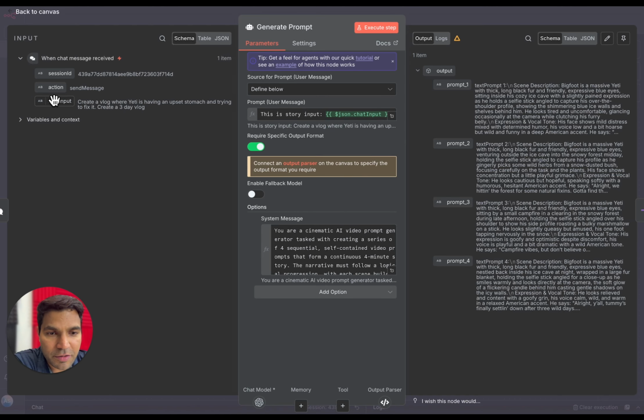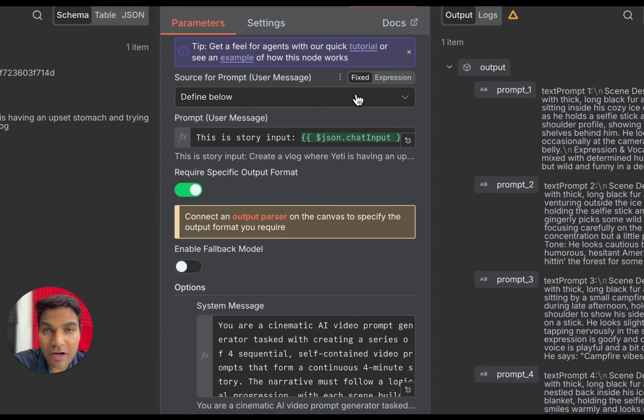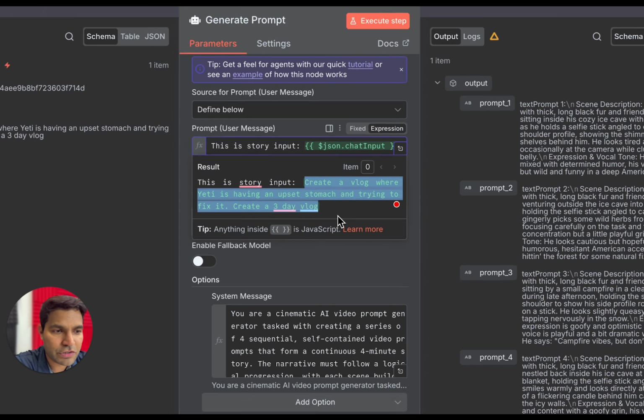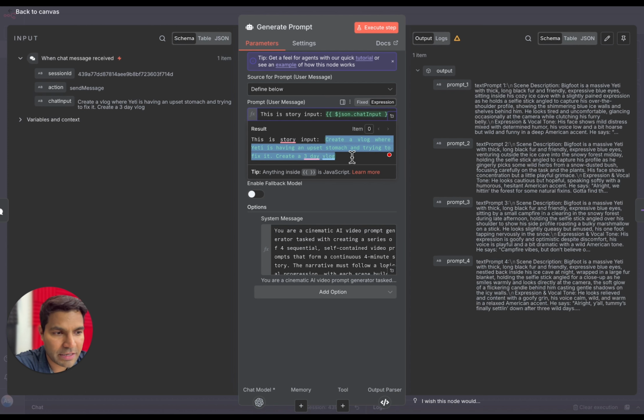So whenever you see an input field, you can always drag and drop it. And when it appears green, that means you have added it properly. And when you hover over it and click on it, you'll be able to see the value of that field, right? So we added an input, create a vlog where Yeti is having an upset stomach. So that is coming up very clearly, okay? So you can actually see what is coming up as an input.